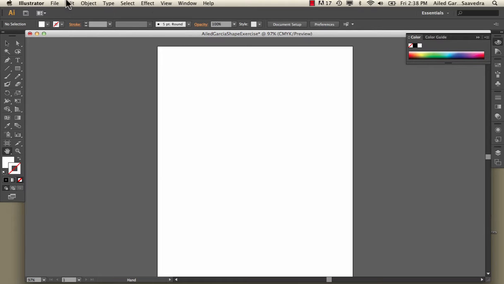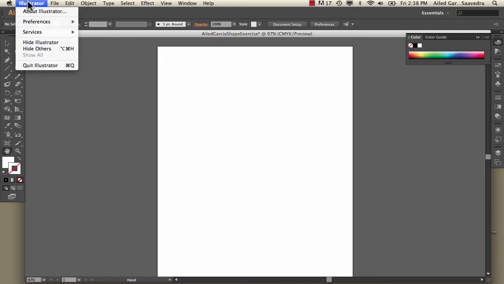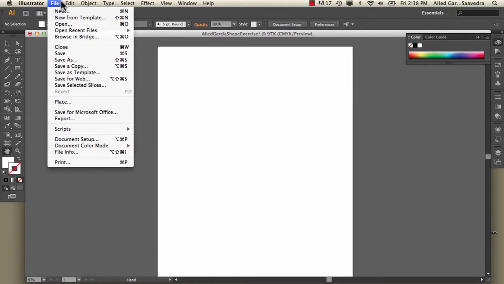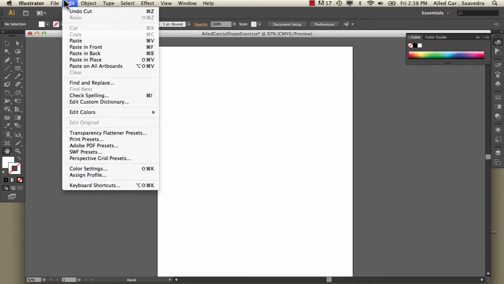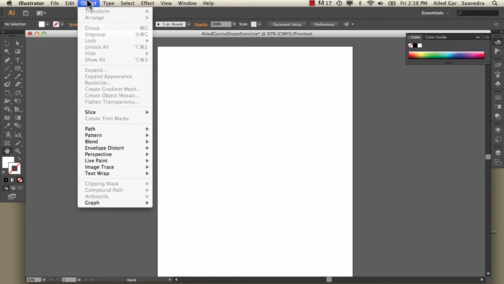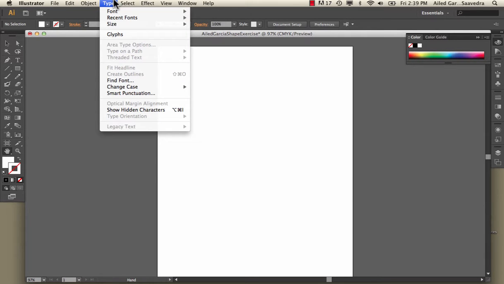If we go up to the very top here, we have the menu bar, and in the menu bar you will find different menu options like File. In the File menu, you can open documents, close documents, things of that nature. In the Edit menu, you can edit things such as cutting and pasting objects. In the Object menu, once you start building objects, you can start manipulating those objects further. The Type menu allows you to do many things, but one of the things it can easily do is change the font and the size.